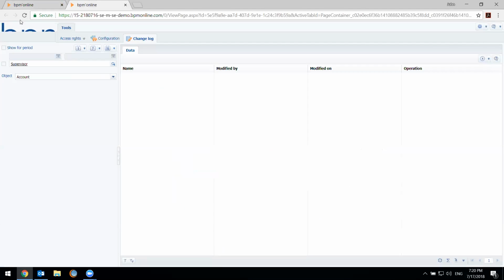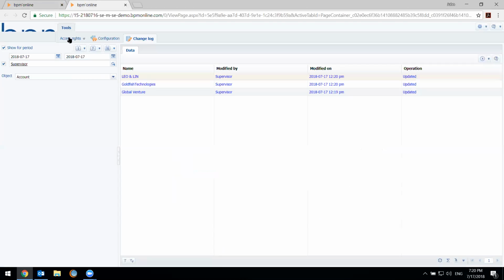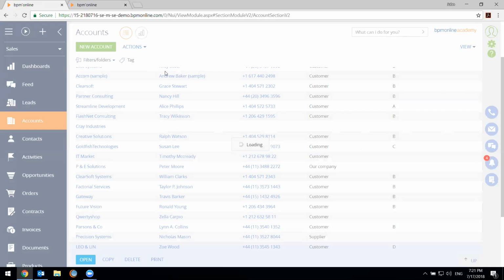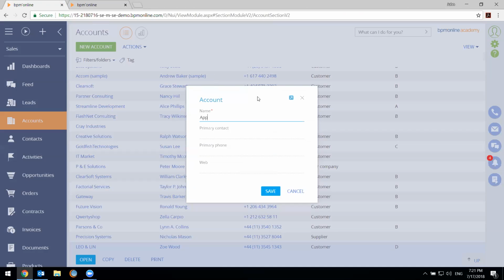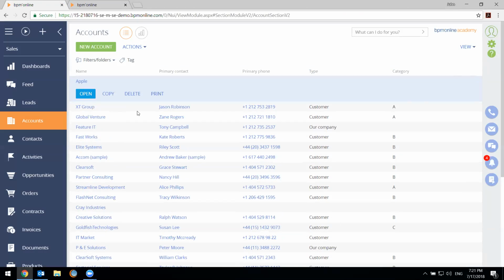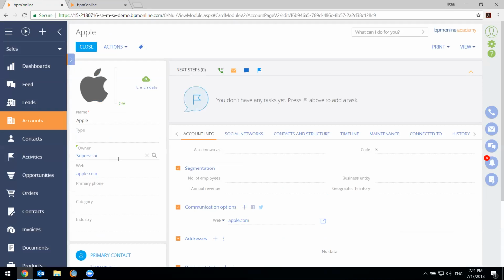Now, the way it's going to be reflected in my changelog when I refresh this page is the following. I can see the name, who it was modified by, when it was modified, and the operation performed. If I create a new record, so I go to new account, call this Apple, and save, I'm going to go in, set an owner for this. So the owner is supervisor, and set the category to A.